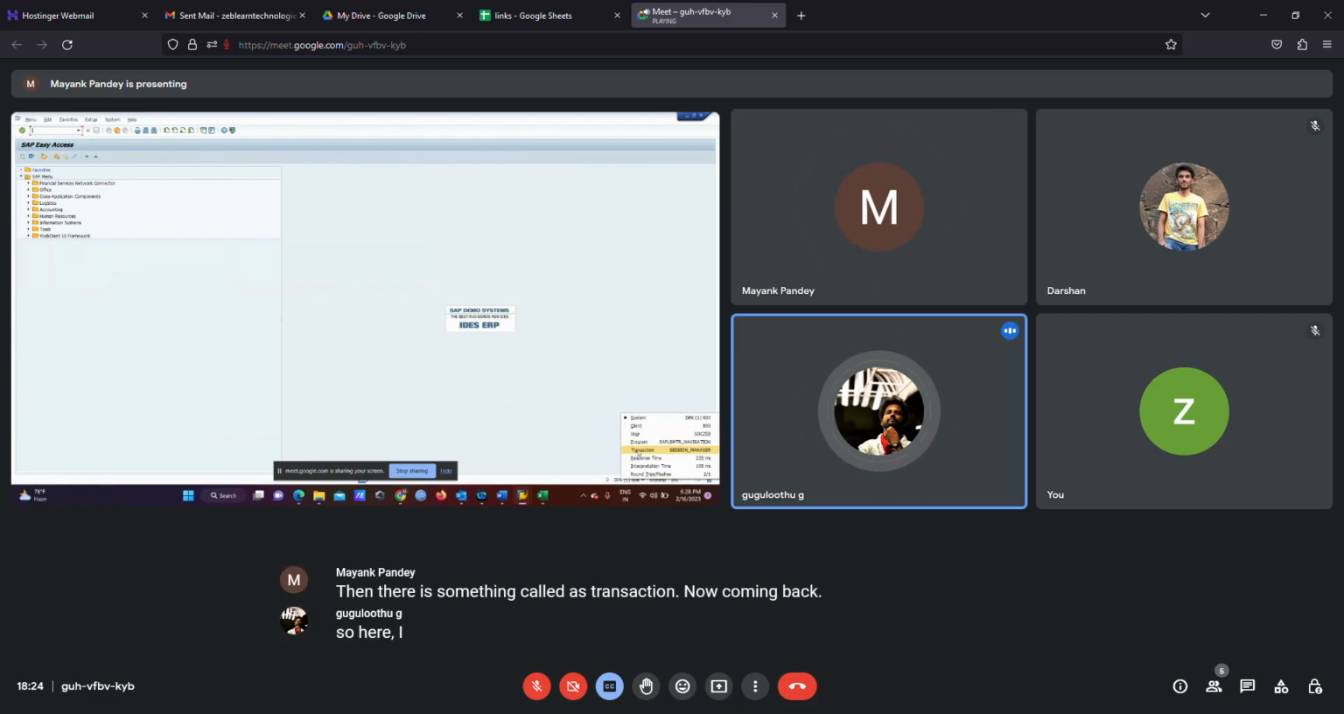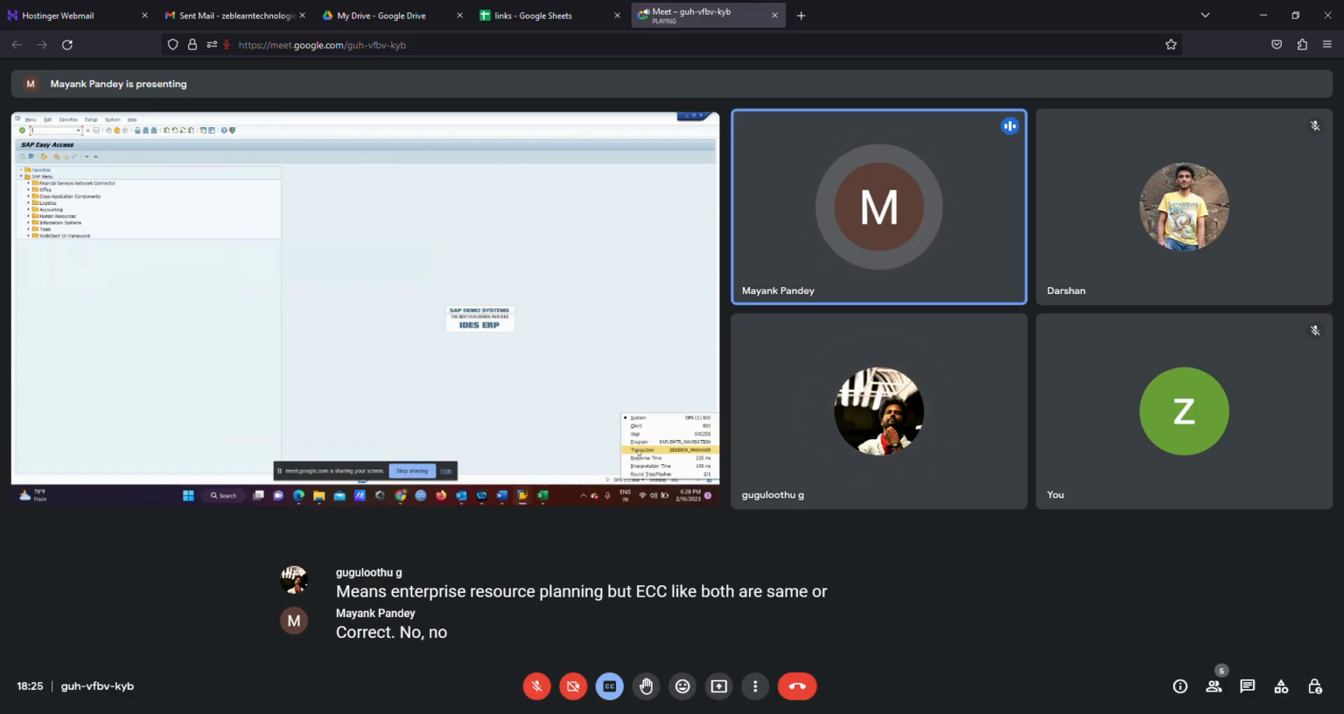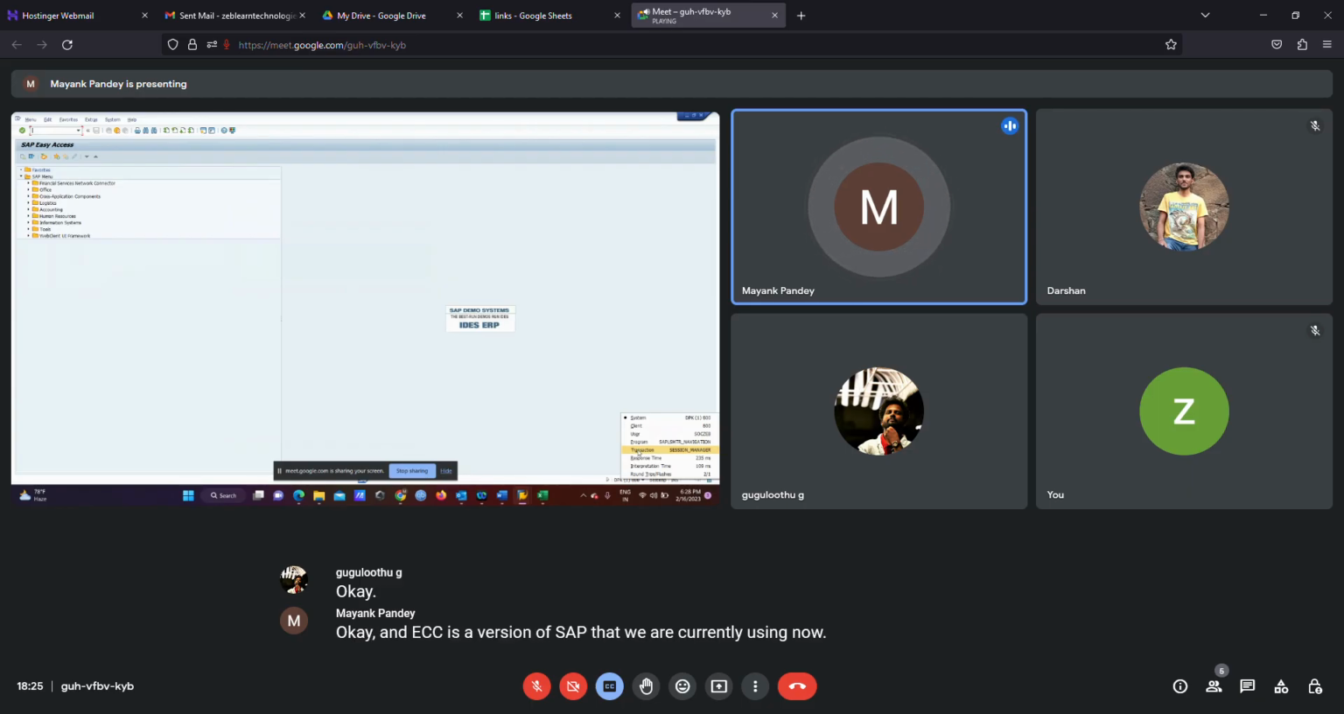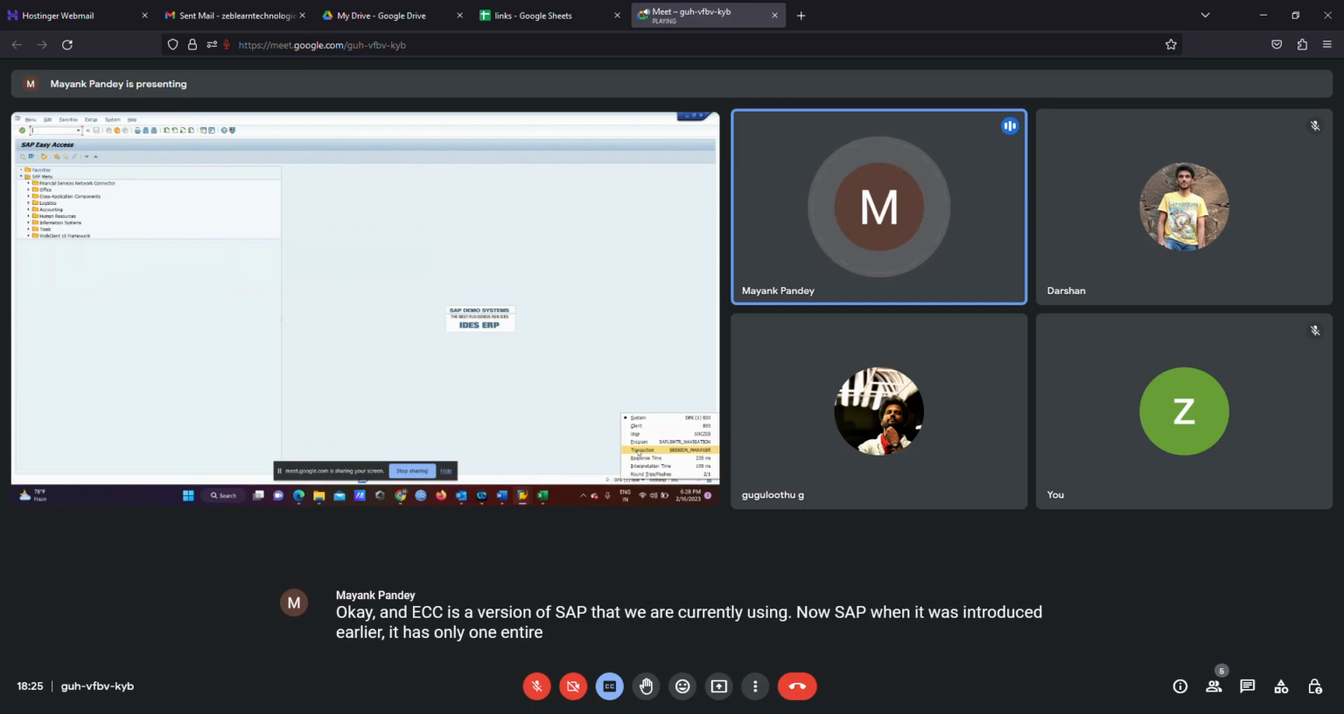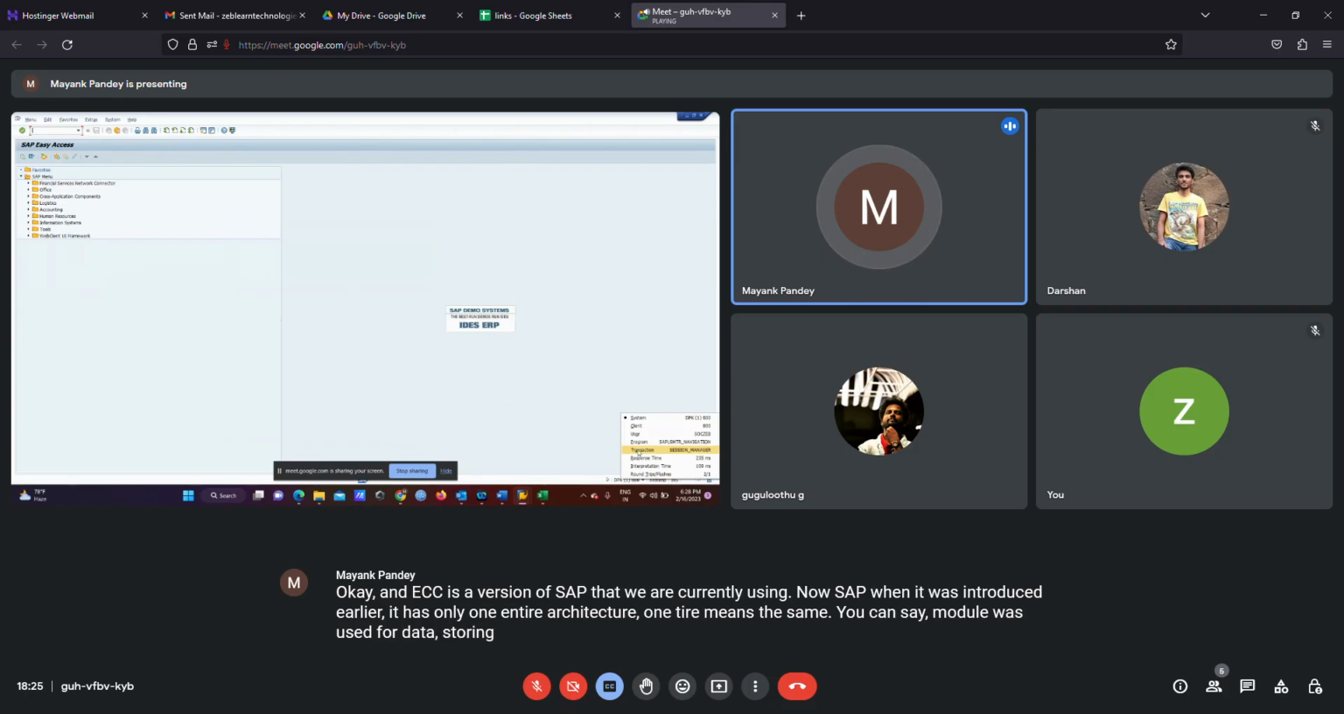ERP means enterprise resource planning, but are ECC and ERP both the same or different? No, SAP is an ERP package, and ECC is a version of SAP that we are currently using. When SAP was introduced, it earlier had only a one tier architecture. One tier means the same module was used for data storing and data processing. Currently we are using a three tier architecture.